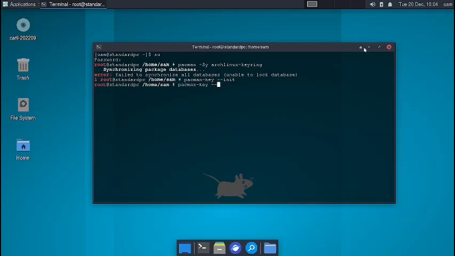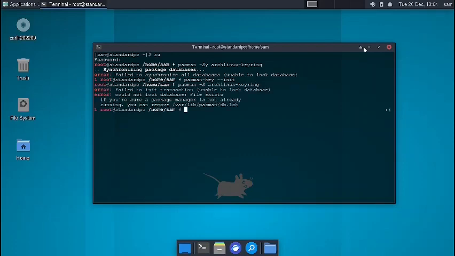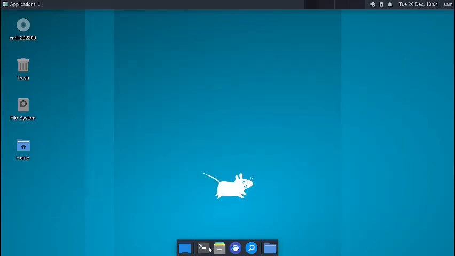I will have to find another way. Ah, yes. Now let's try this pacman dash. What it will do is call the complete Arch Linux screen. Okay, so this open.